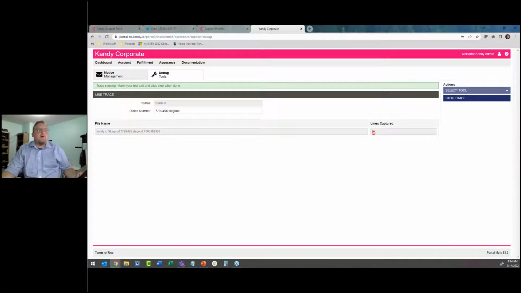So my lines captured right now is at 65. Again, if I go ahead and dial this number, what you'll notice is as that call was going through, the lines captured started to increment here. If I go ahead and hang up the phone call now, you'll see it again continues to increment. It's pulling all the remaining pieces down of the call.